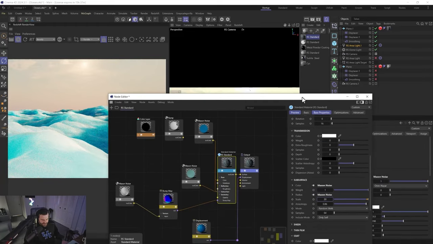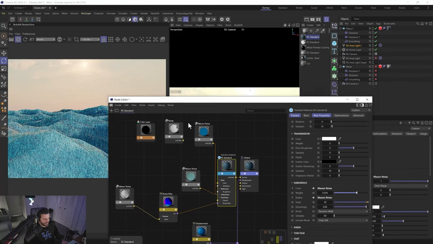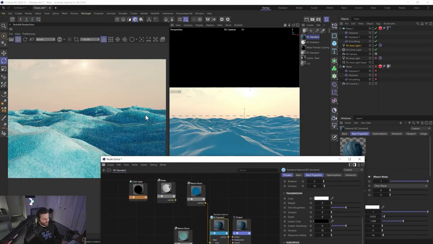But we could actually come in here and maybe take the weight of this down a little bit to like 0.6, which should make it more focused along the top there, which should look good.